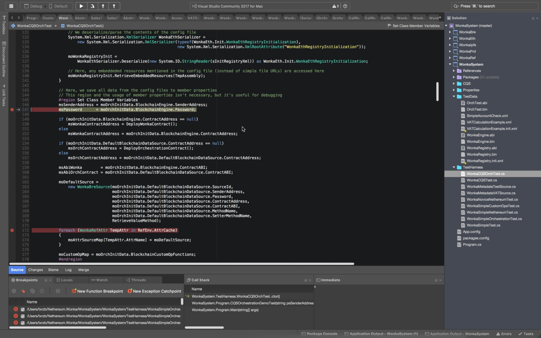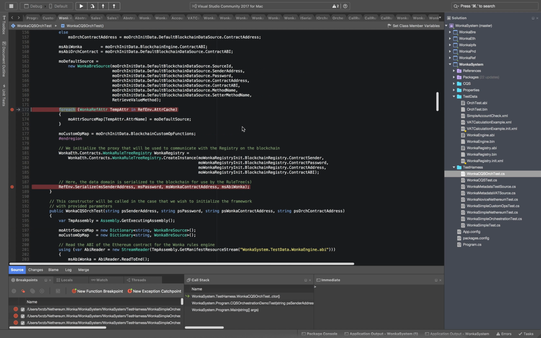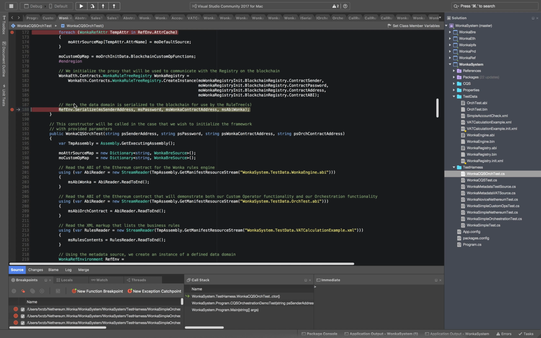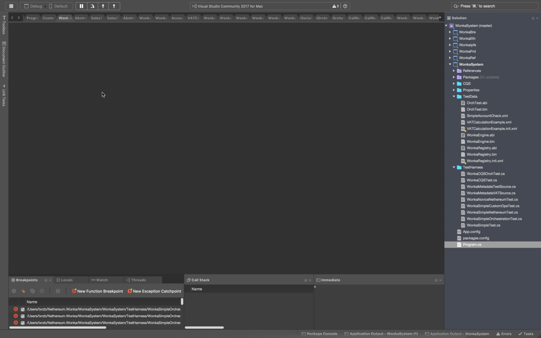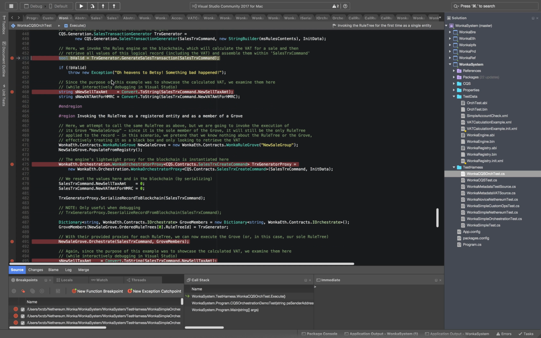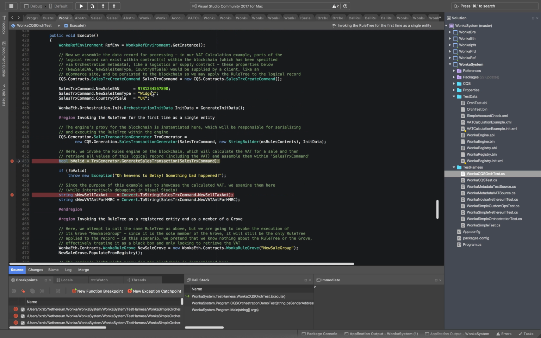What it does in this section is create all of the data structures needed before it eventually serializes them to the blockchain. And in this one particular section, we're serializing the data domain. That has to be the first step for the contracts, especially the Wonka Rules Engine contract that exists on the Ethereum node. So once we've prepped all the information and serialized the data domain, now we can show you the actual example. As mentioned before, this is going to calculate a VAT based on a sale.